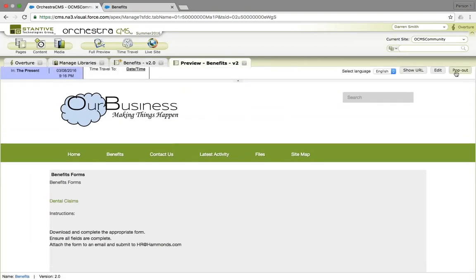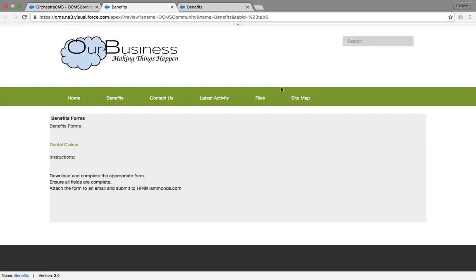And when we drop that down, you'll see that there's now a pop-out button available for the preview mode. If I click the pop-out button, a new tab or browser window opens up that shows us that preview page and provides the URL that we can send to other OrchestraCMS users that they can then use to open the preview of that page in their browser.